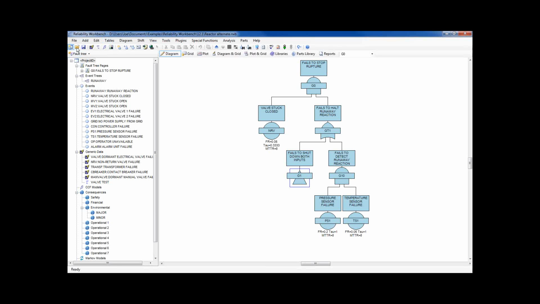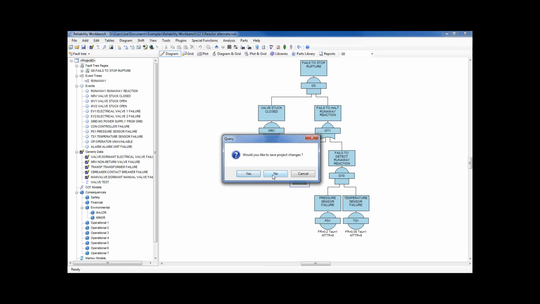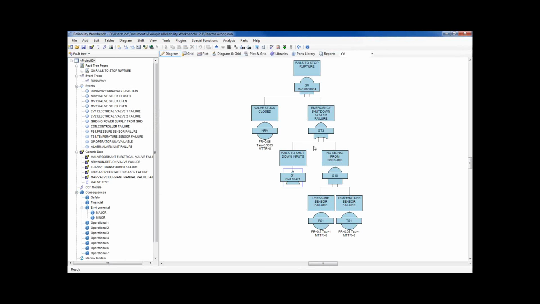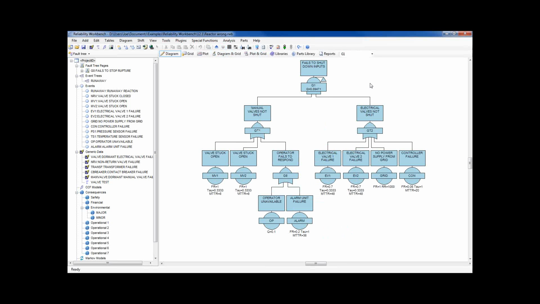Okay, let me show you an incorrect way of doing it. Here's another similar way of doing it: emergency shutdown system failure, no signal from the sensors, or the failure to shut down the inputs. But here I've done it wrong. But we have a really strong driving need to do it this way for engineers. We want to model the electric system on one side and the manual system on another side. Unfortunately, it just doesn't work in this system.